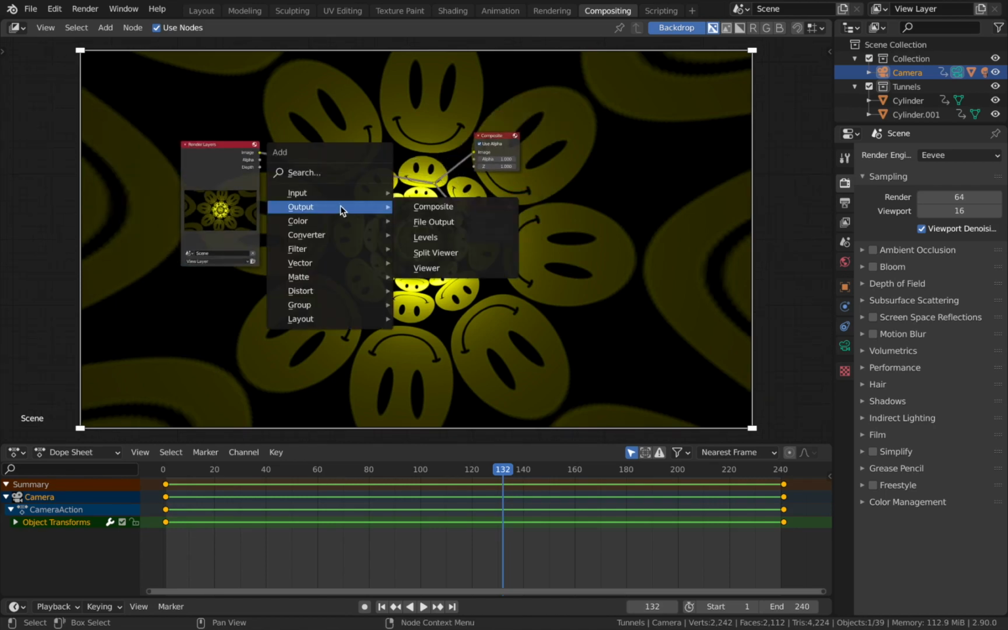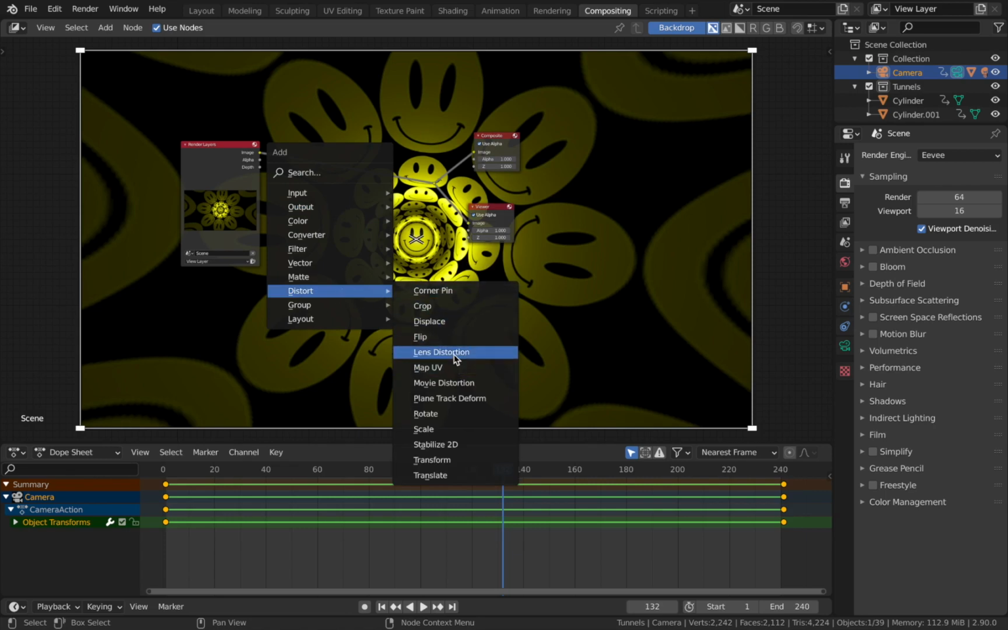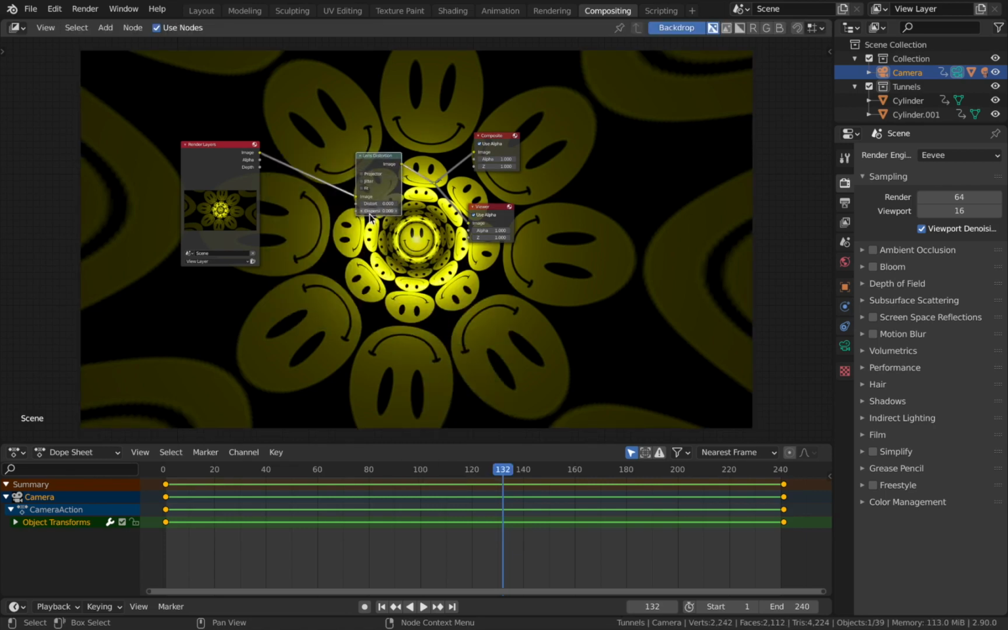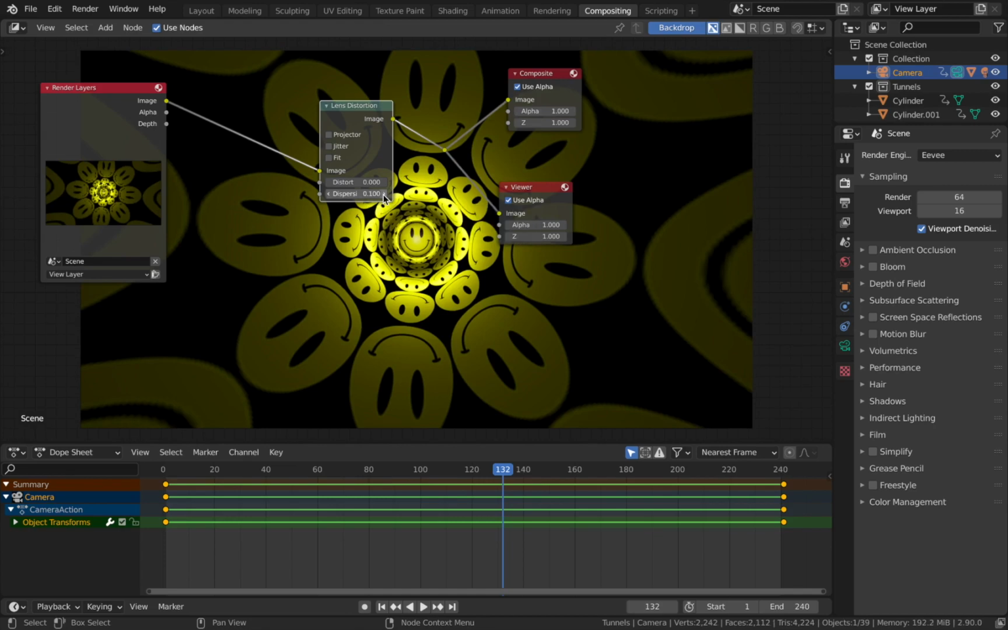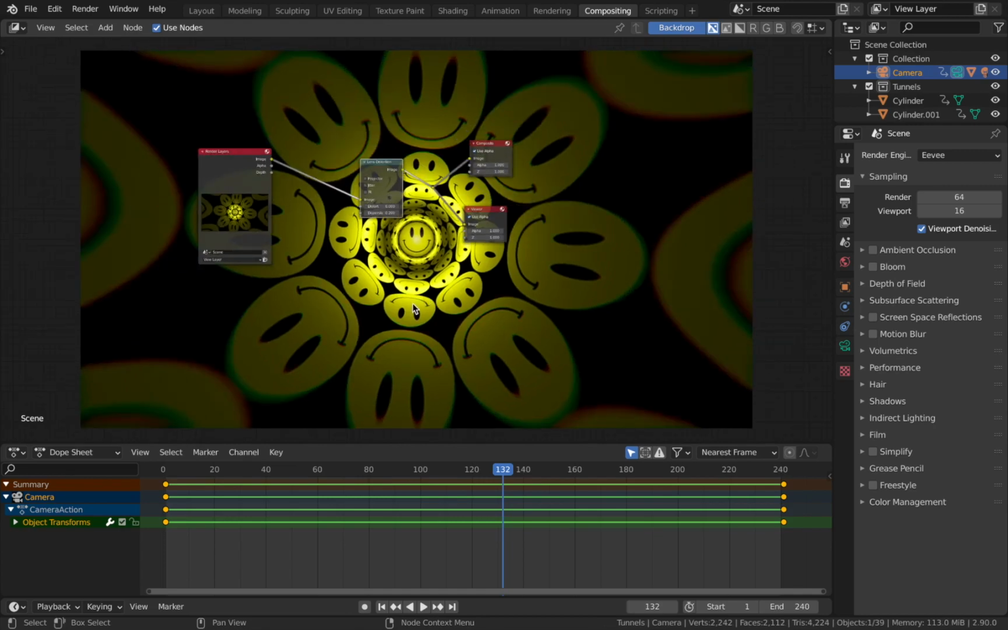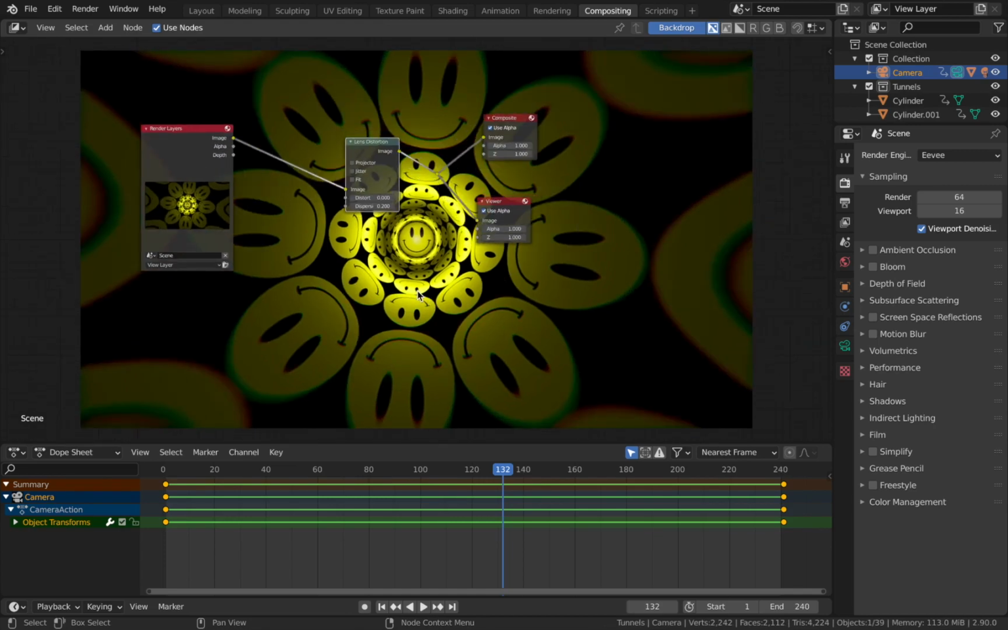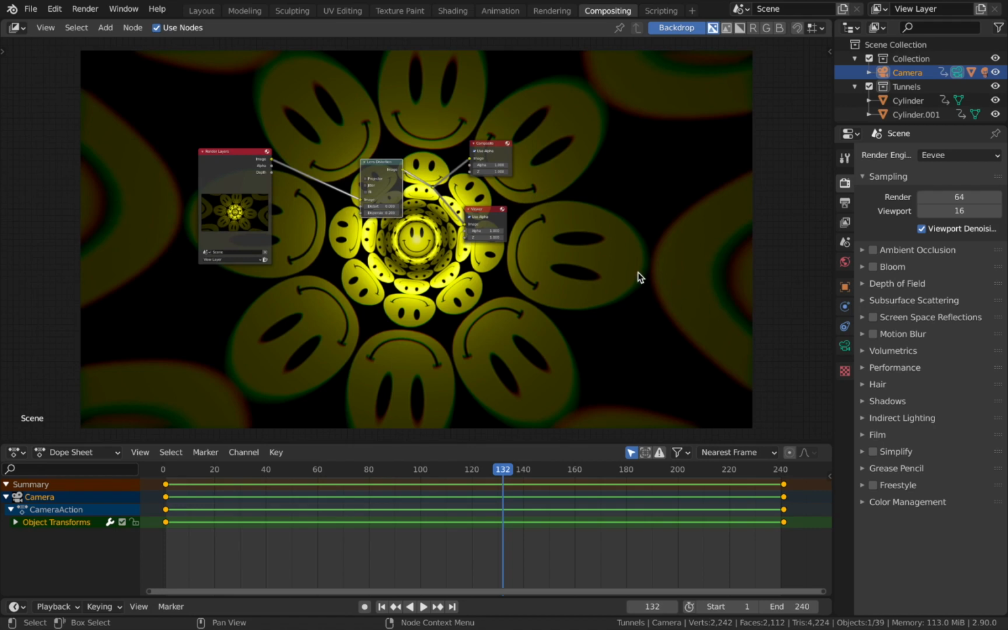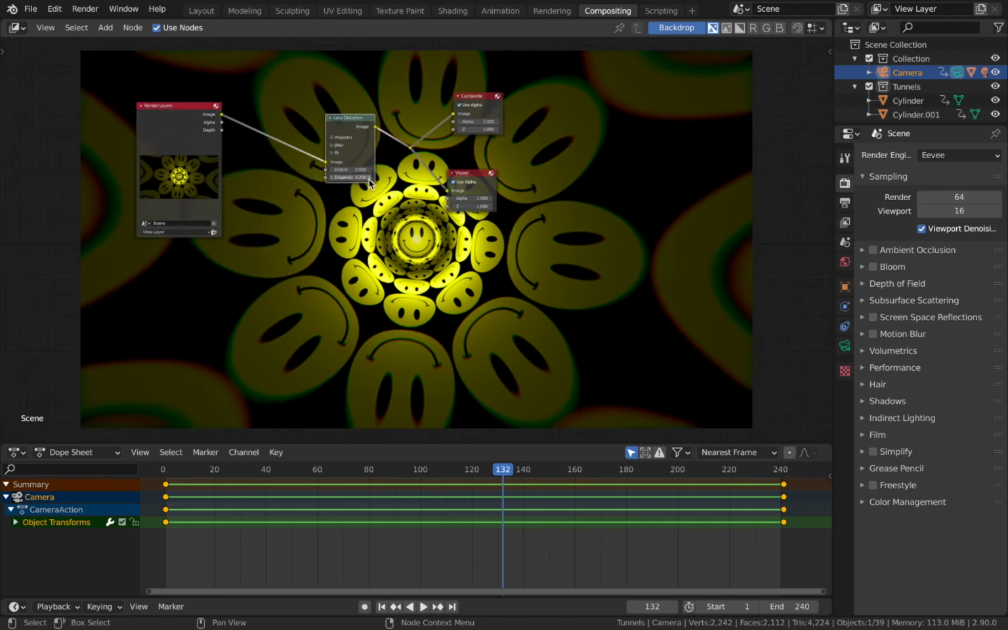Now hit Shift A, come to distort here, add lens distortion. We're going to pop that in between these two and just pump up the dispersion. I always like to add it to these kind of tunnel animations. I feel like it sort of adds a bit of extra depth to it. And you can pump that up to whatever you want, but I think less is more with this node, to be honest. It's just for adding a bit of an extra something.